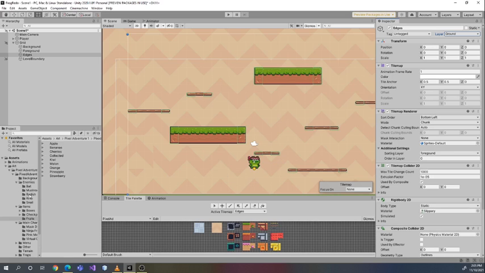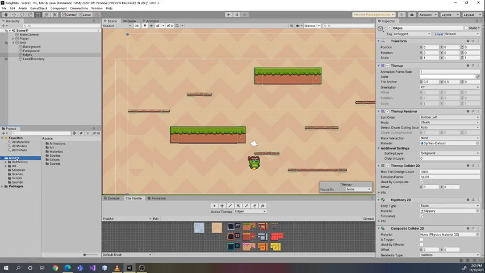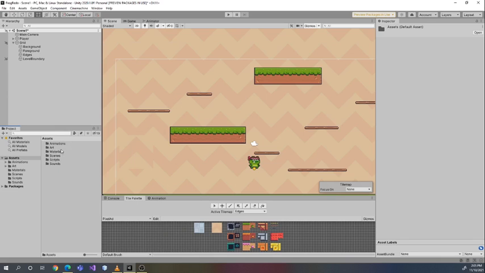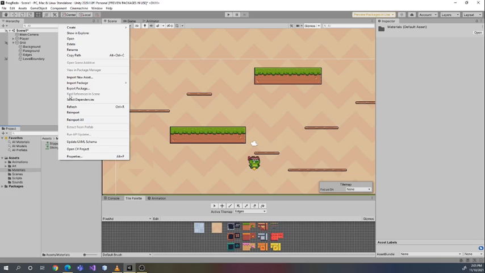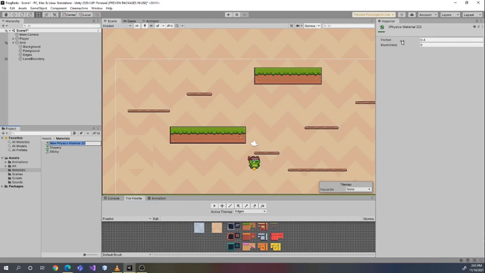Now, the second thing that we added, and I have these added already, but that's fine. In the assets, I created a folder. You can right click, create folder, call it materials. I'm going to go into the materials, and I've got a couple of materials here created. So I'll just create another one. If you right click, create, and then go all the way down to physics material 2D and create that.